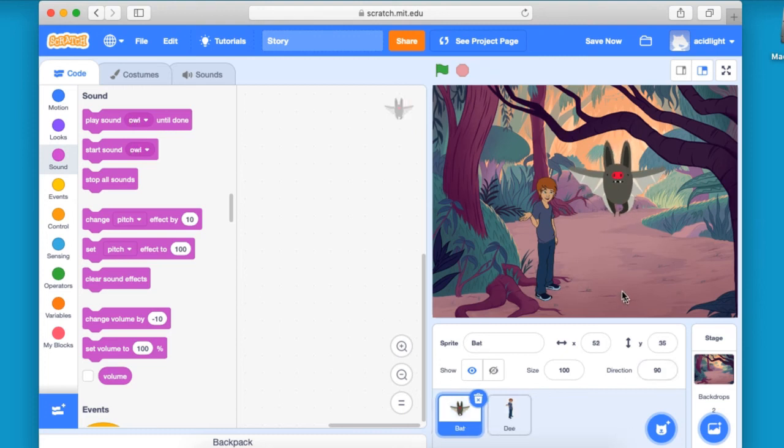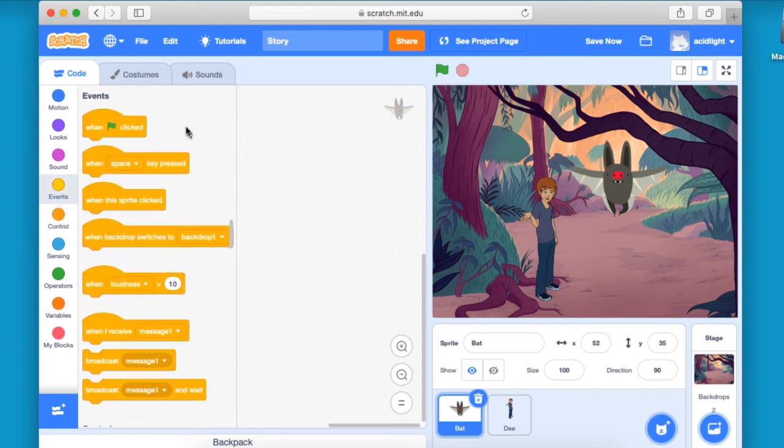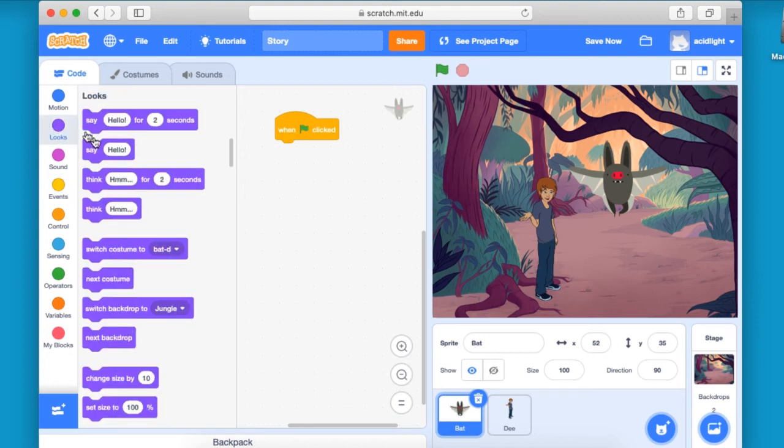Okay. So let's stick with the bat first of all, because he's the one who's going to be starting the conversation. We go to Events, and I want When Clicked. You can tell that we are in the bat sprite code because of up here. So When Clicked, and we want him to say something. So we need to go into Looks, and we want him to say, for a couple of seconds, not hello, but maybe something a little bit more interesting, such as, want to hear a scary story? Question mark.